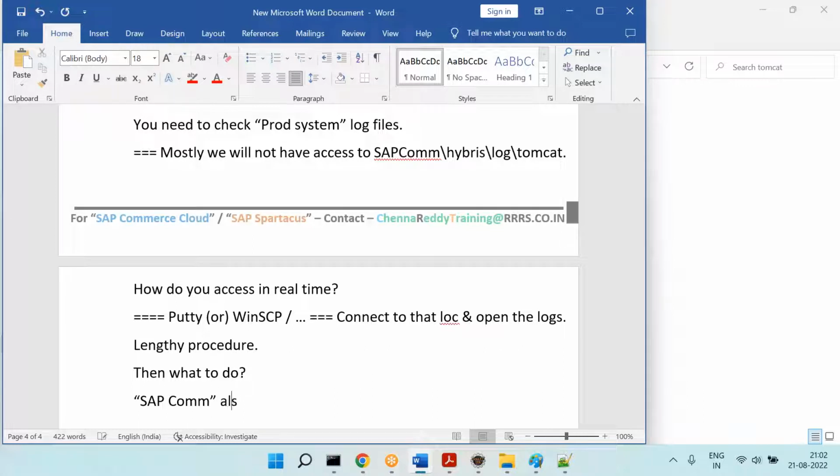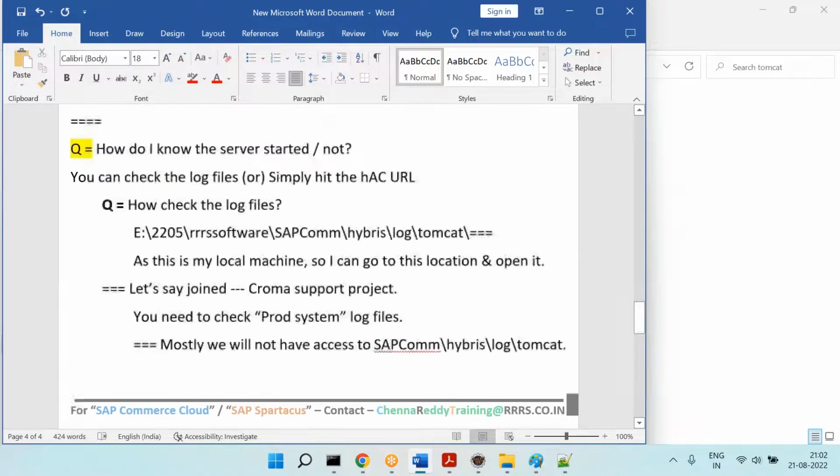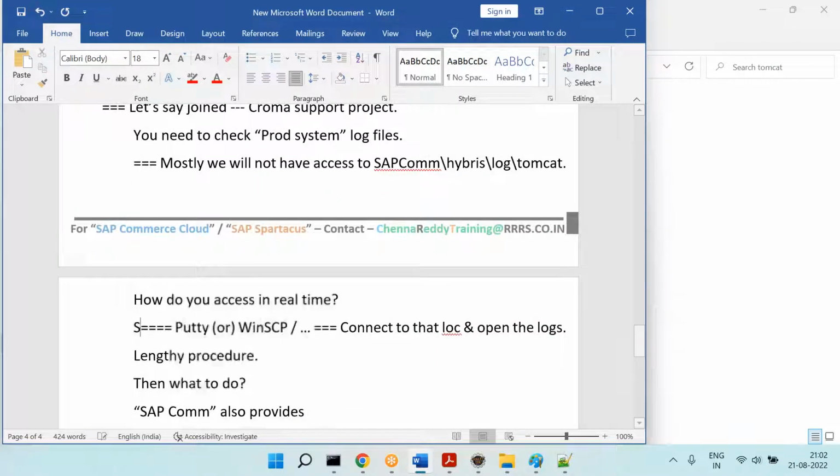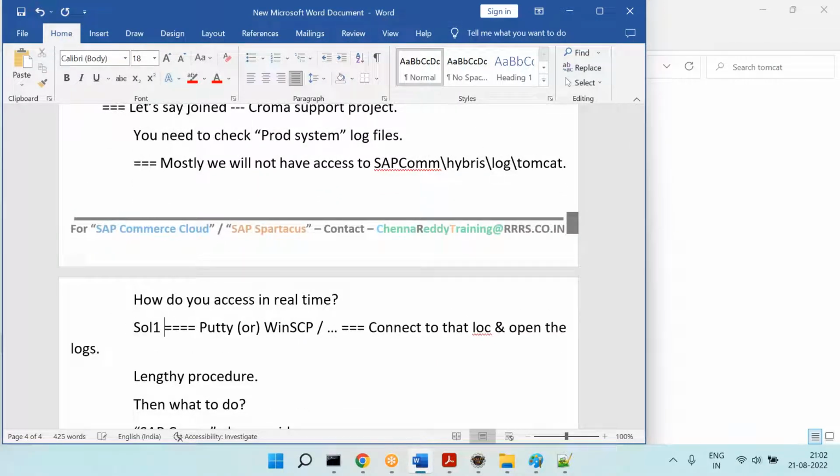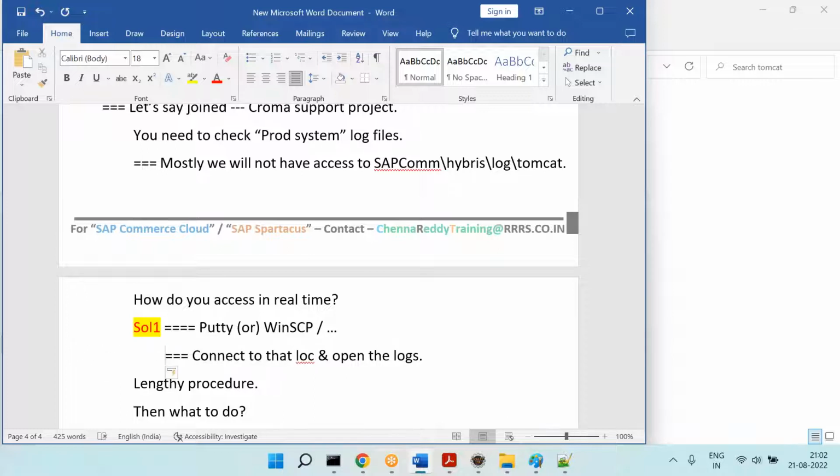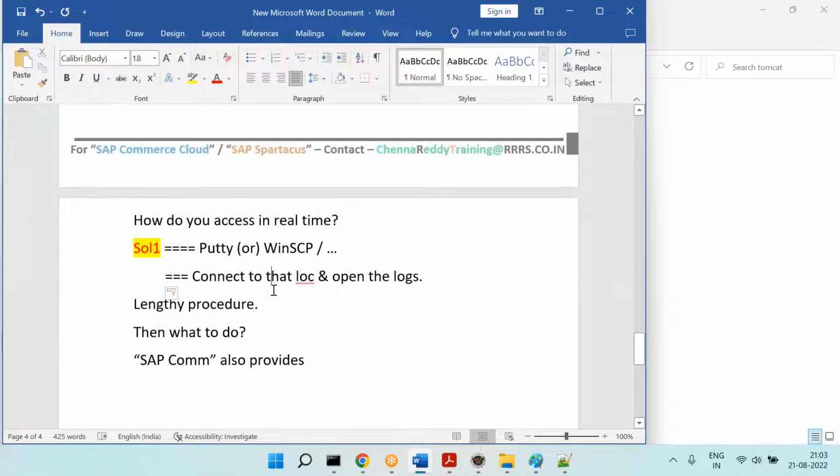SAP Commerce also provides a way. Can you please pay attention? So I will type solution 1, solution 2, and you can observe the differences. Solution 1 is what? We can use tools like PuTTY, connect to that location and open the logs. That is one solution. This is a lengthy procedure. Then what to do? SAP Commerce provides a way to access the logs via hAC.